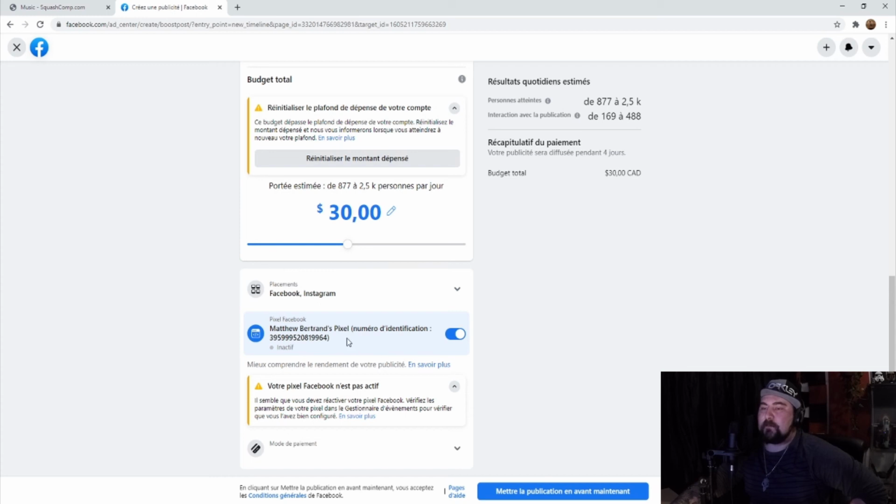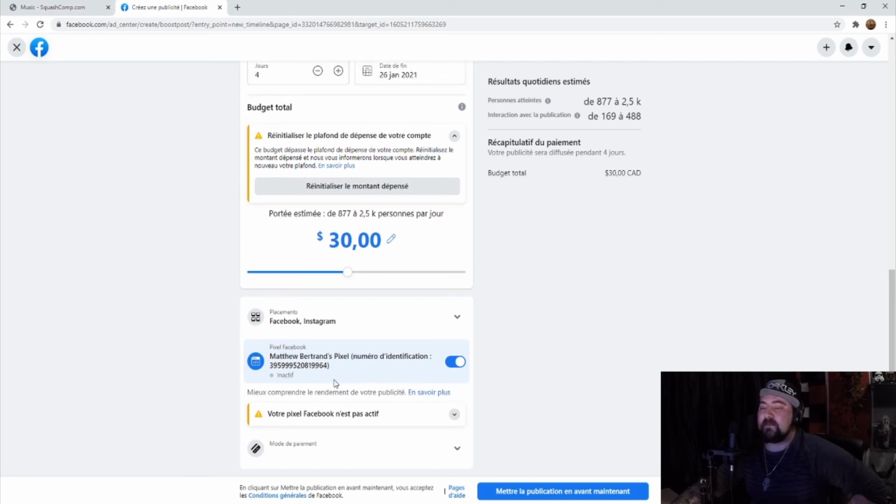Ensuite, vous voyez Pixel Facebook. Je ne sais pas pourquoi le mien n'est pas actif. Il va falloir que je regarde ça. Mais dans le fond, Pixel, c'est ce qui va vous donner de l'information sur les gens qui ont réagi à votre publication. Ça va vous aider à cibler ces gens-là dans le futur, encore une fois. Il y a bien des gens qui ne vont pas vouloir faire ça, qui vont sauter cette étape-là. Mais c'est quelque chose qui peut être important pour savoir qui on rejoint.